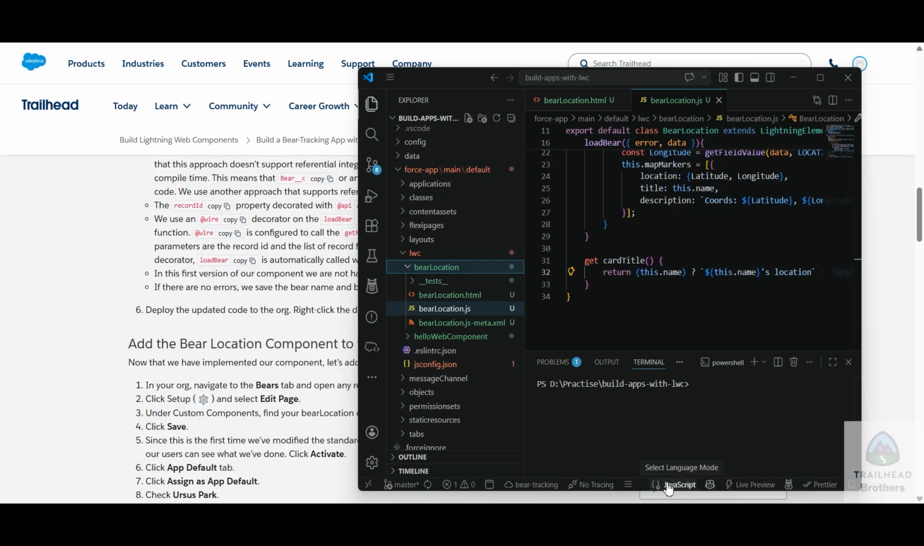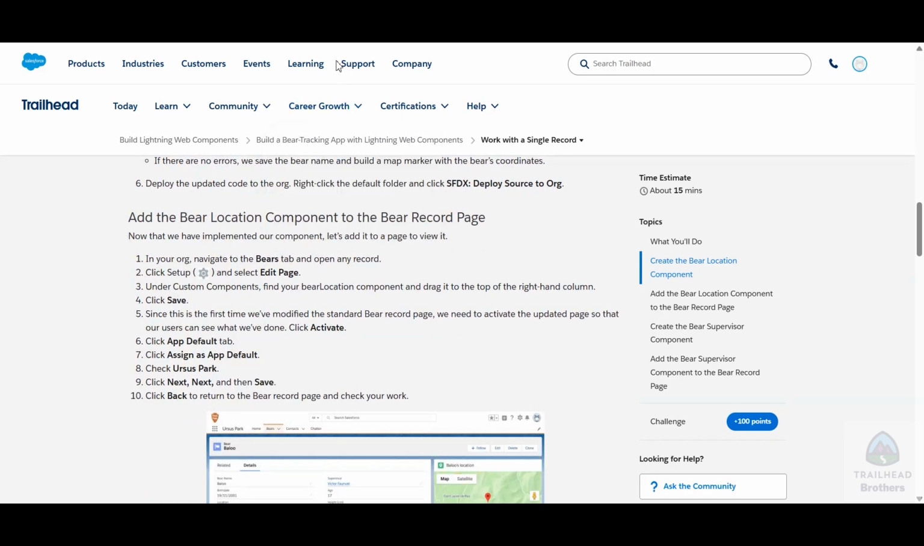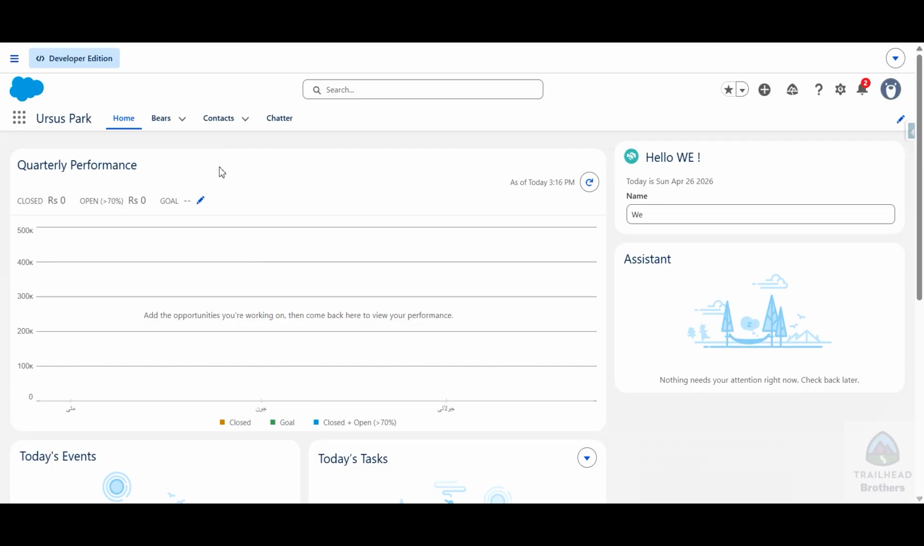Okay, so we have deployed. Now what we have to do here is navigate to the Bears tab and open any record. Edit page. Okay, let's go back to our refresh here.